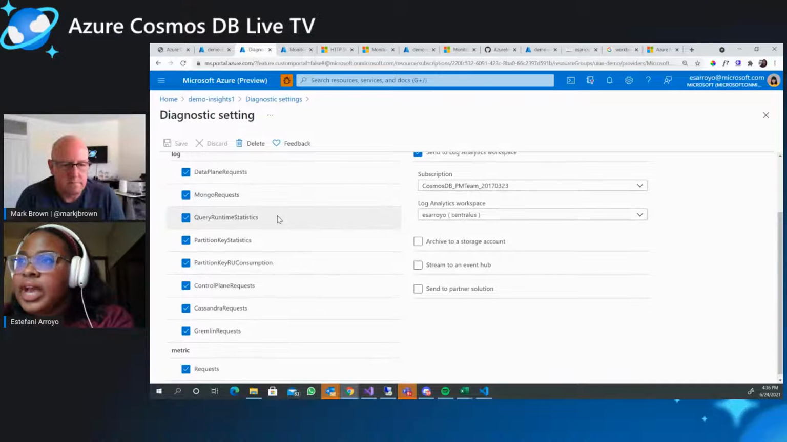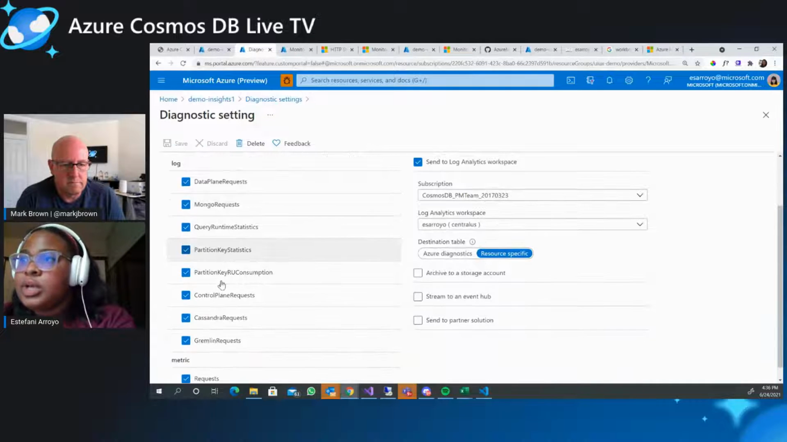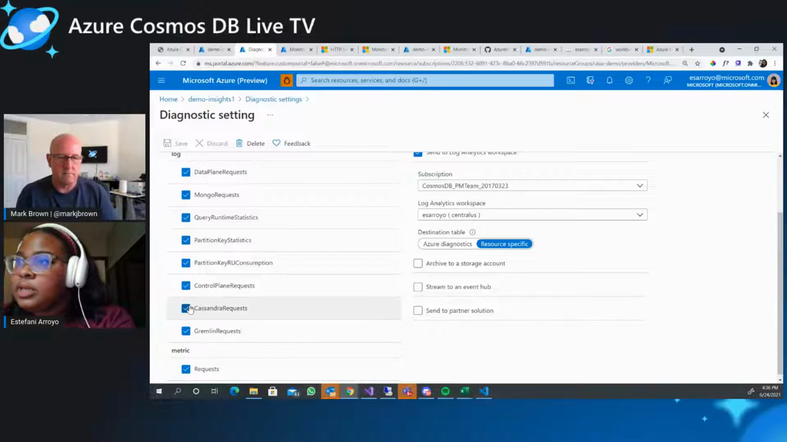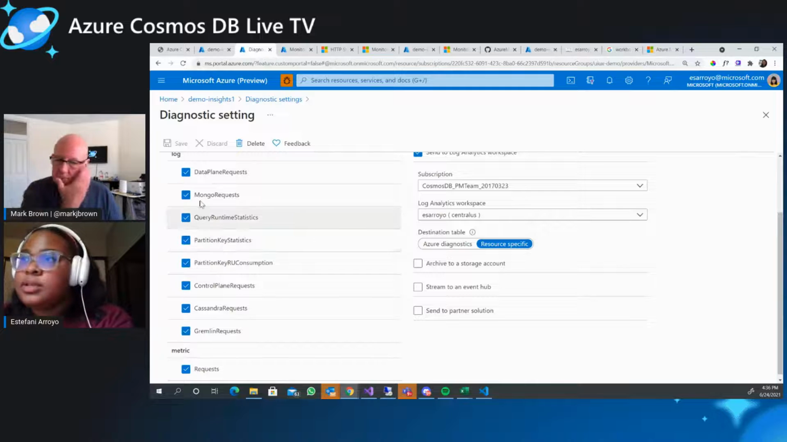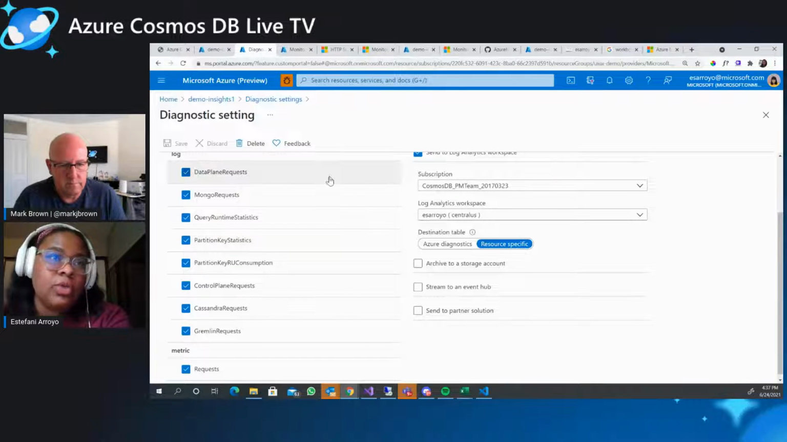And so we have a few categories or tables where we can send data to. So we have data plane, Mongo request, query runtime, partition key statistics, partition key RU consumption, control plane, Cassandra, Gremlin. So for each of the APIs, we typically want to enable. So if you have SQL API, you typically want to enable query runtime statistics, data plane, partition key statistics. And in the doc, we have details on what the tables mean and which ones you should enable based on your specific API.